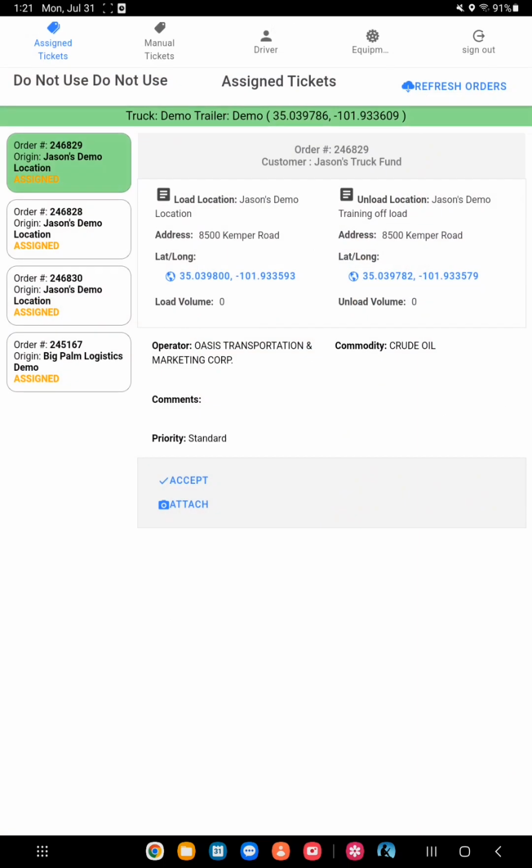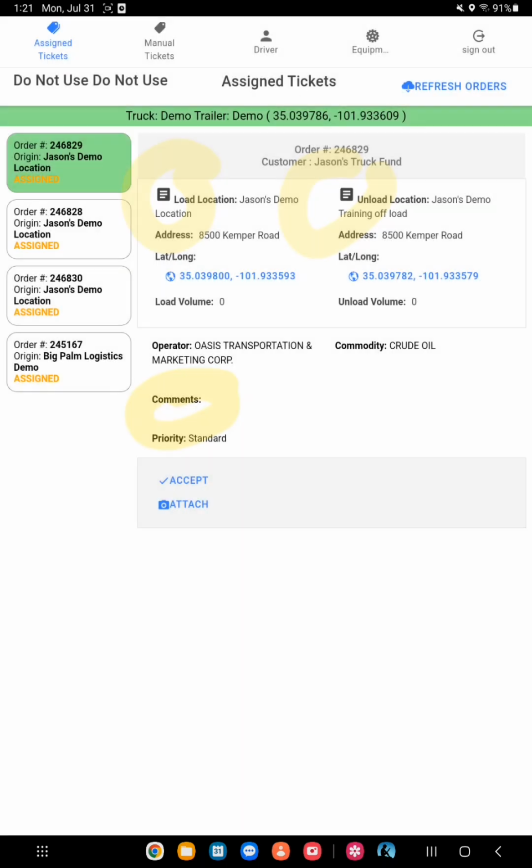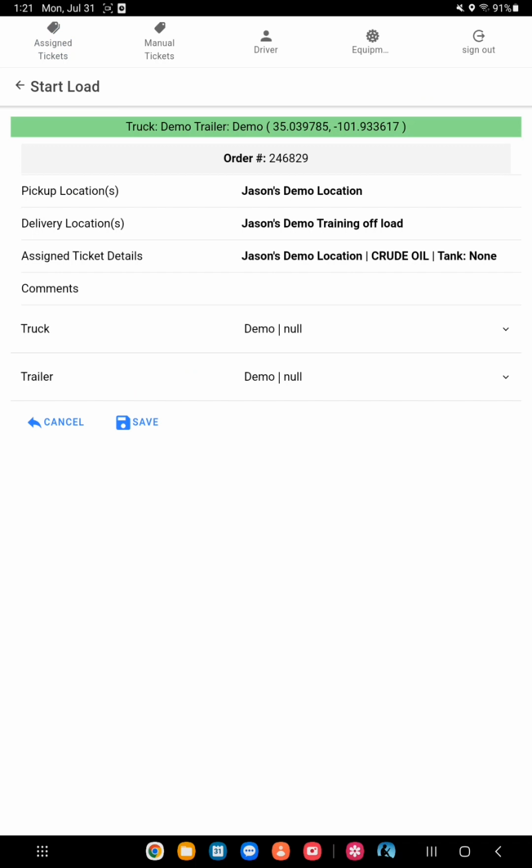so that way I can show you what's going on. Any notes are going to be right next to the load location, those 4 bars. You can click on those, and that will show you any remarks. We also have comments down here in priority. So make sure you're paying attention to all those fine details whenever you're accepting a load. So we're going to go ahead and start by accepting a load. It already comes up with our truck and trailer because we picked it from the driver menu. And we're going to hit save.